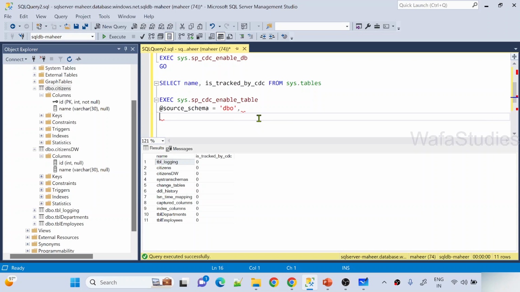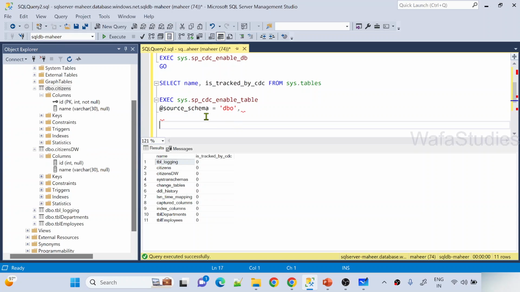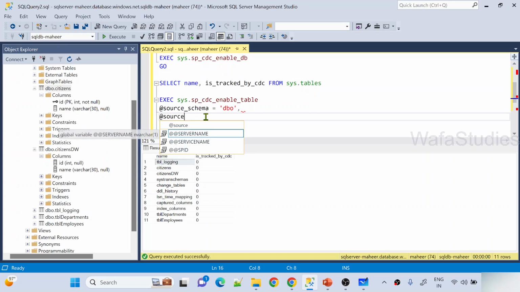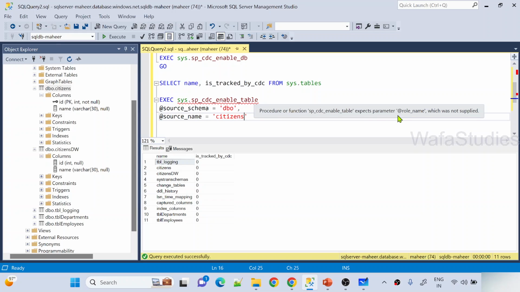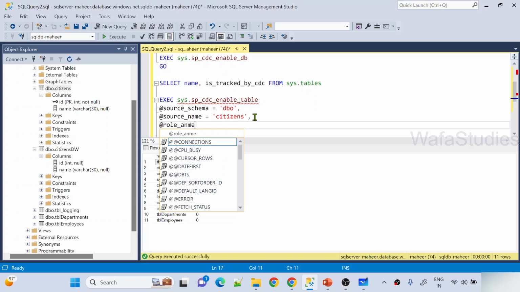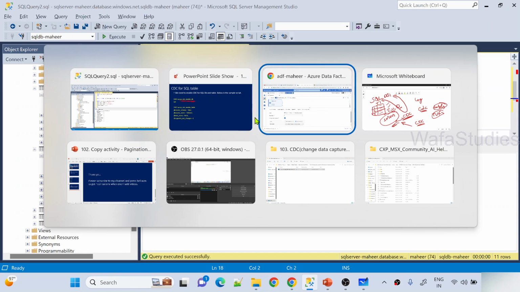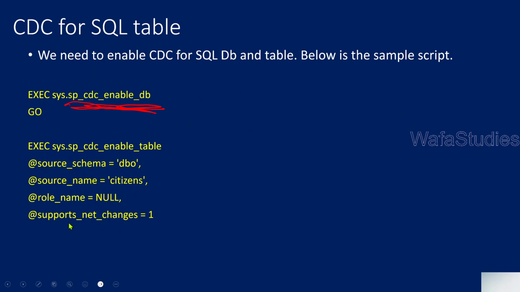Okay, then you can see there is still one error. There is another parameter called source name. So source name is going to be your table name. So let me pass that as well. @source_name equals, what is my table name? Citizens. Okay, and then you can see another parameter called role name, that is also mandatory. So let's pass a value for this role name parameter, and for now I am going to pass null here. Okay, and lastly there is another parameter called supports net changes.